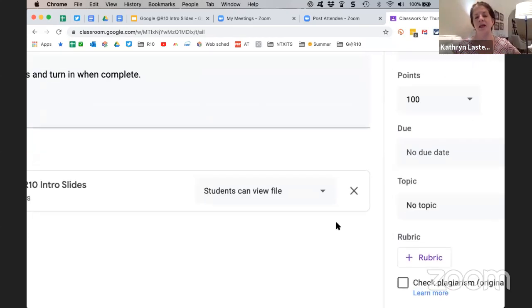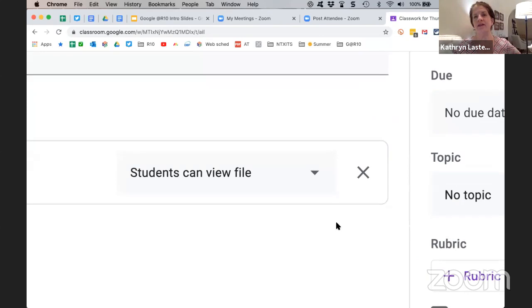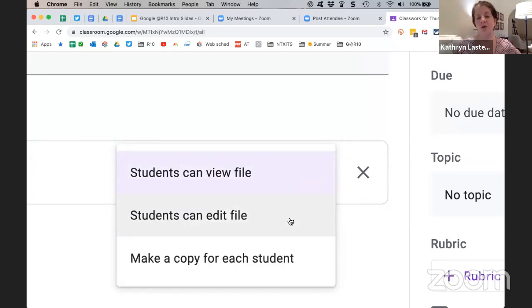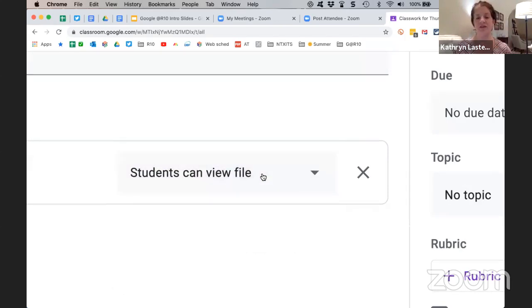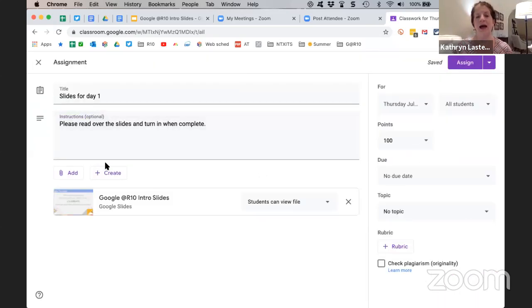And then here is, and I saw this in a couple of questions, what do you want the students to do with this material? View, or do you want them to edit? If this is a Google Doc, they can all collaborate. Or do you want this like a template and each person has a unique copy? If I'm asking you just to look over my course materials for the first week of school, I'm just going to say view. I can continue adding as many things as I want here. And again, I can create something on the fly if I wanted.